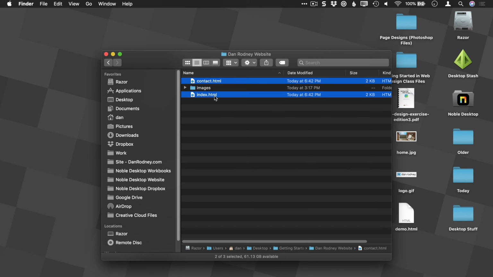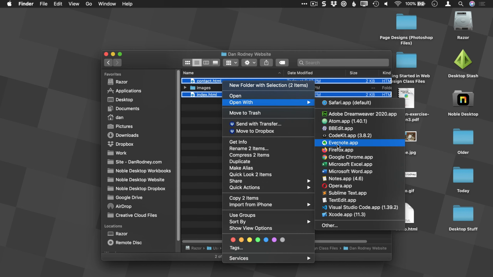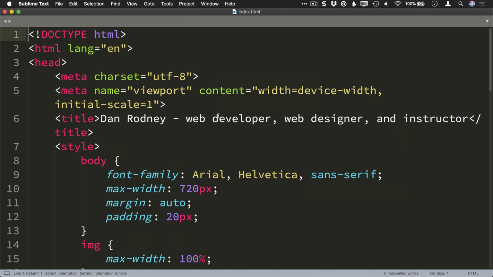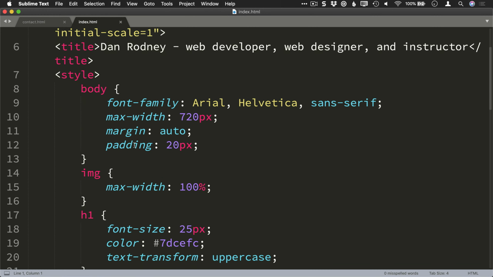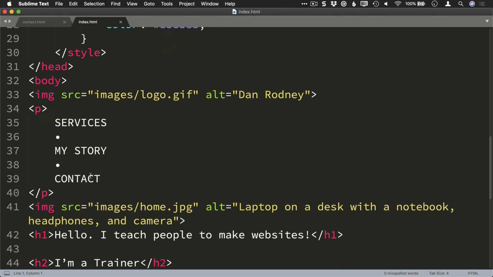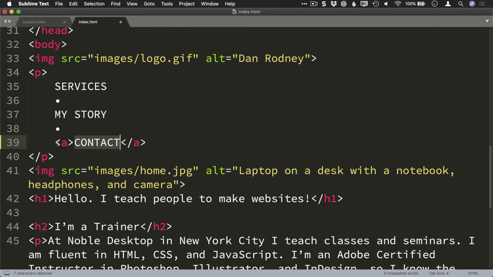And I want to take both of these pages and link them to each other. So for that, I'm going to take these two pages and I'm going to open them back up with my Sublime Text. From index, I need to go to contact.html. I want to make the word contact go to contact.html. So I need to wrap a link around that word. I'm going to click contact and go to another page. So you need to wrap it in a link.